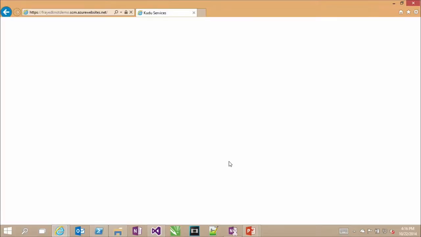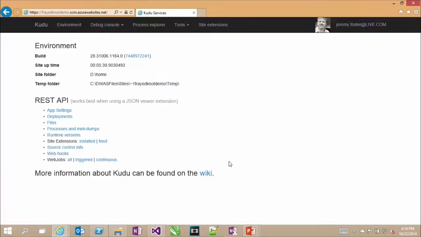it's going to bring up a web experience for me. And look at the top. It says Kudu Services. What in the world? Kudu is an open source project that Microsoft created for doing just this, but they didn't just implement it here. They implemented it as an open source project. So you could go grab the source and use this yourself. And it's used for deploying websites to Azure.